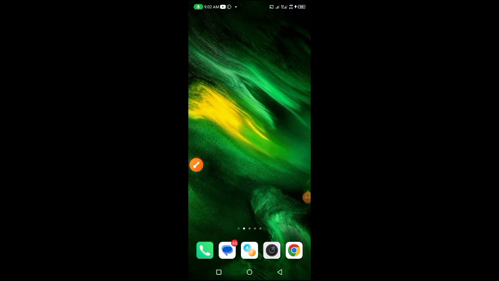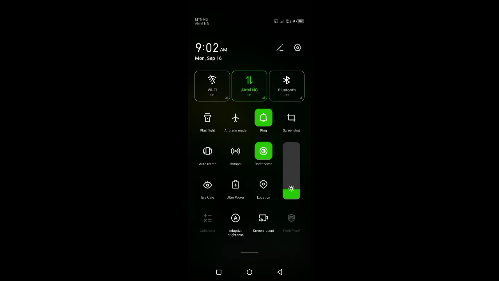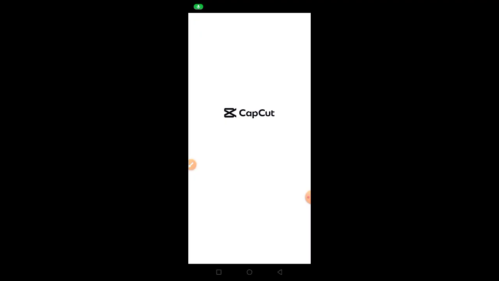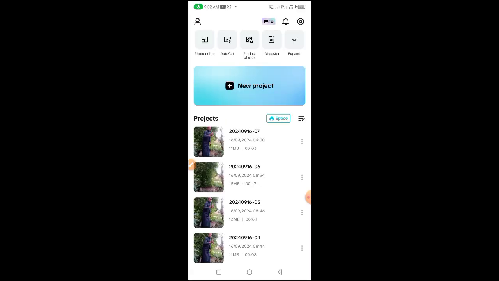To edit that kind of video in which we disappear and reappear, we are going to use Capcut editing software, being one of the best editing software so far. We quickly turn on our data because Capcut uses data. Our data is on. Then let's head straight to Capcut. This Capcut, you tap on it. When you tap on it, you wait for it to open. After it has opened, you click on a new project.